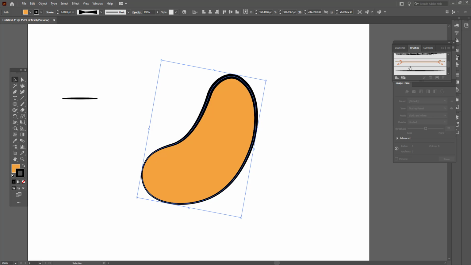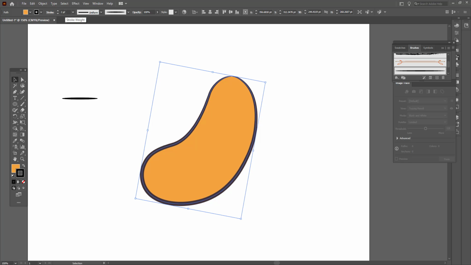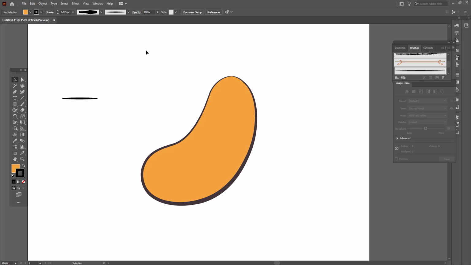Now we have this brush. Okay, now this brush looks like this, and if you want to increase, you can increase like this. It's up to you. And if you want to use the width tool, here is the width tool, you can go with this width tool like this. It's up to you. So here you can see this is the width tool. Okay, so nice.